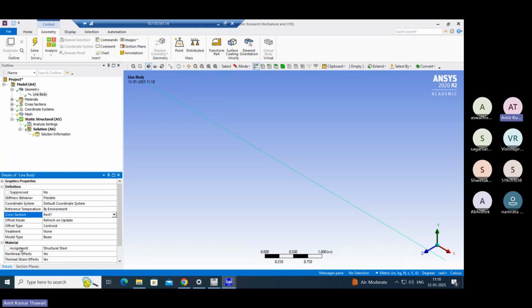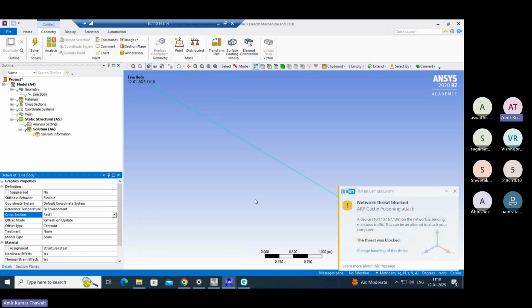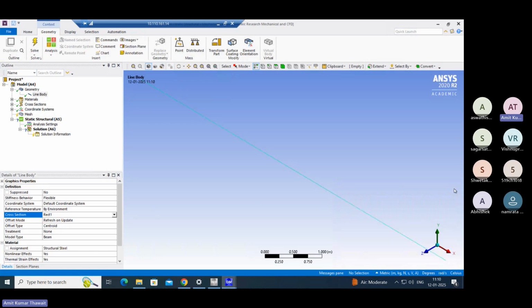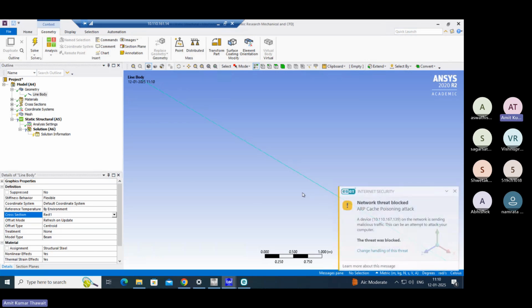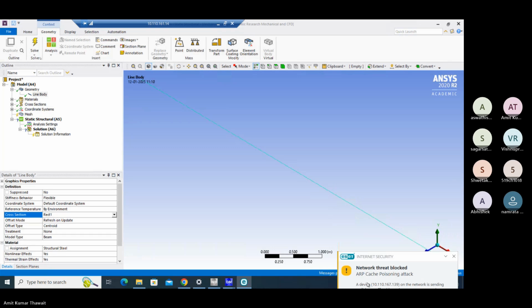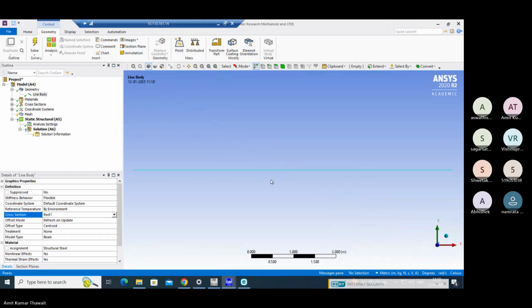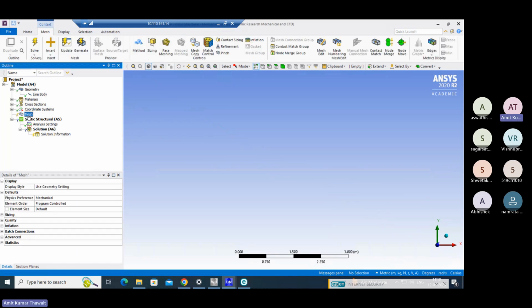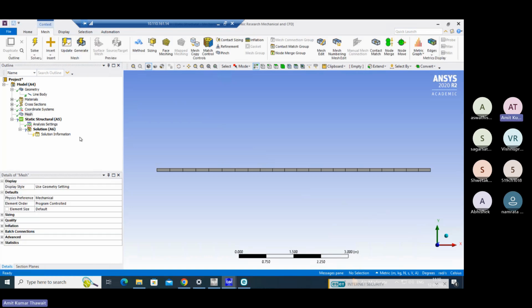Here we can change the material also, but we need not worry about material here. Why? Because we are just performing a stress analysis of shear force and bending moment diagrams. Material comes into the picture whenever we want to relate stress and strain. Now we'll go to Mesh and simply generate the mesh. This is the default mesh, which I think is sufficient.